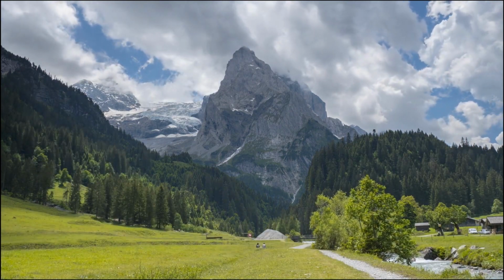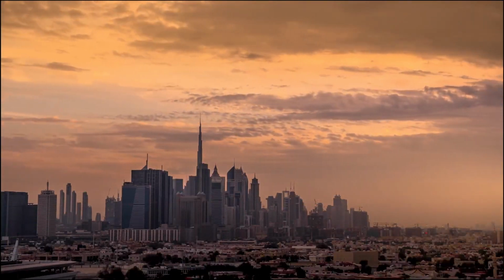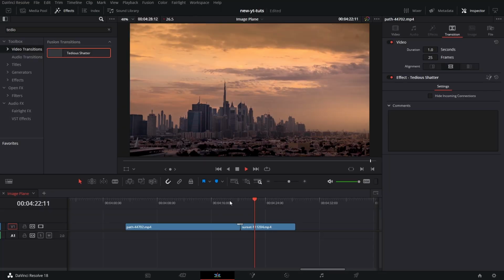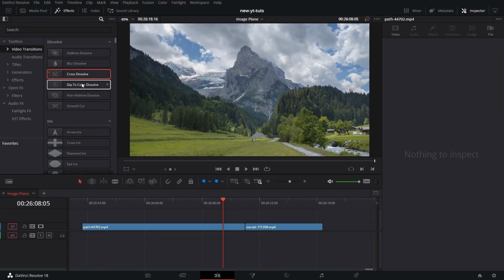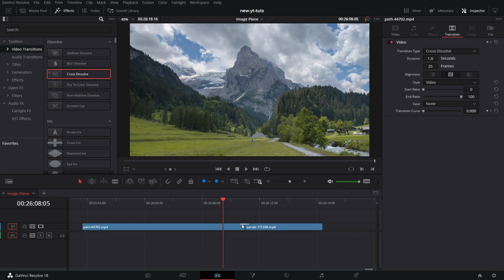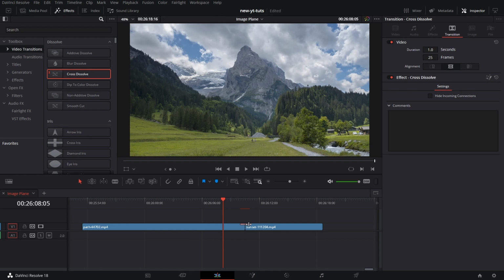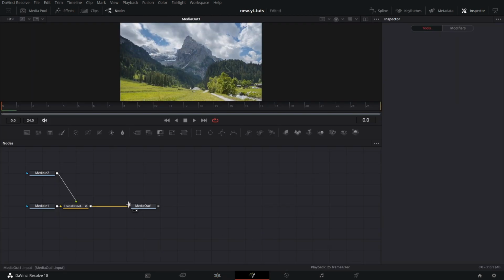Okay guys, now let's go to the next Shatter Transition, which is this sick one which this guy gave us for free. Please check his YouTube channel out, it's in the description. Let's go to Fusion. Open this Cross Dissolve Fusion page. This guy's transition is sick.